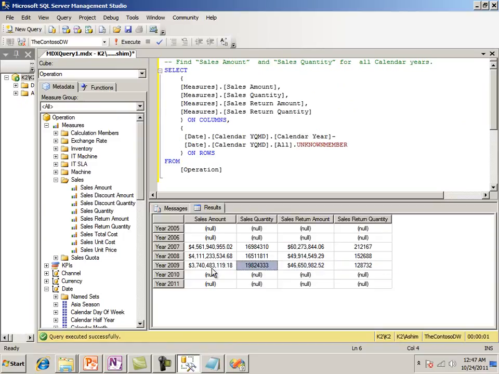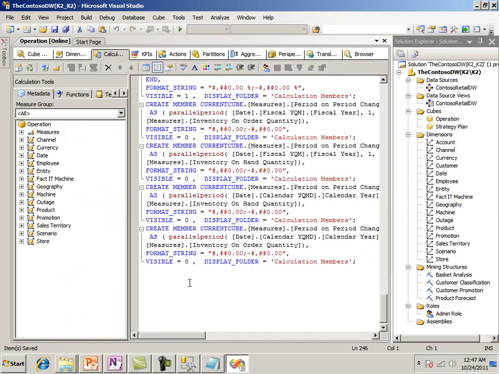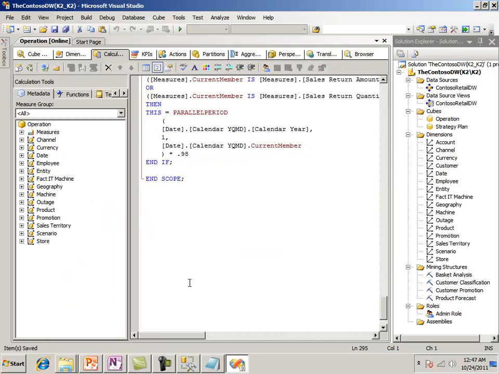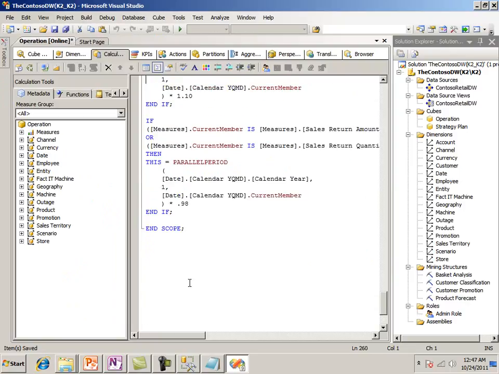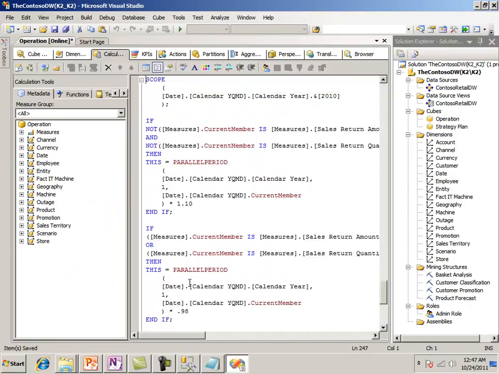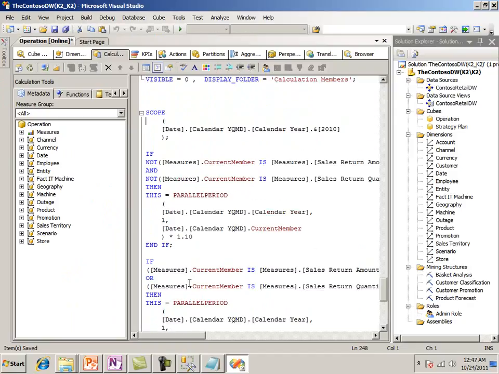There is no value for the year level, right? And say we want to change the quarter level value to 98%. So what do you do? Quarter level value, all of them, right? So we have a statement.